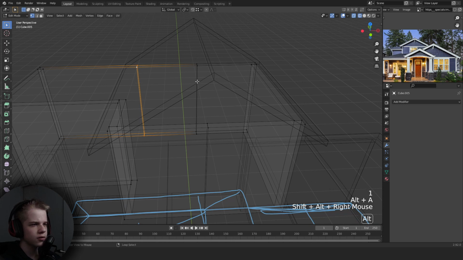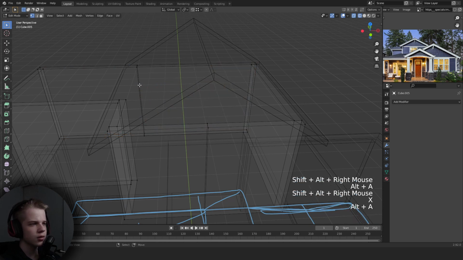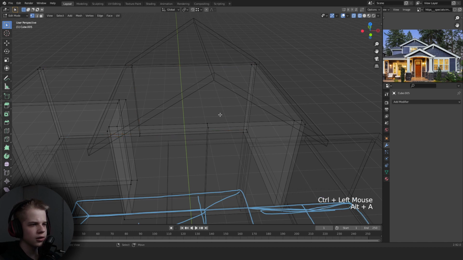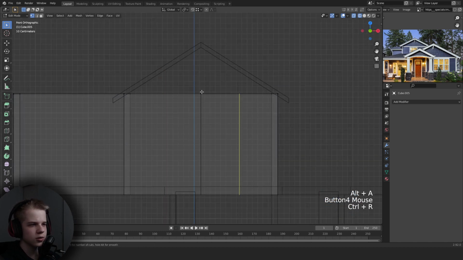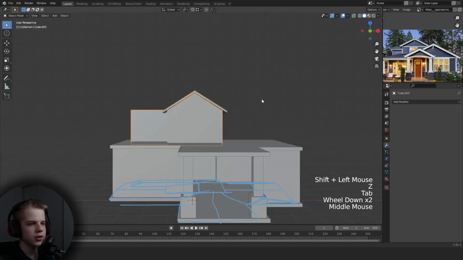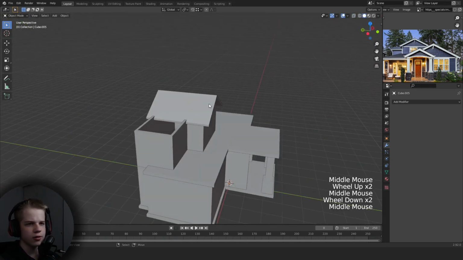Actually, yeah, so we need to delete this edge loop. This one needs to go back in line with here. And then if we add an edge loop to it, you can see it's the same size, or in the middle. Okay, so that's the first side.